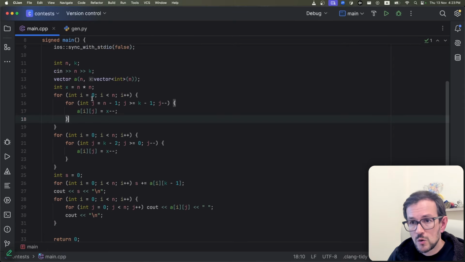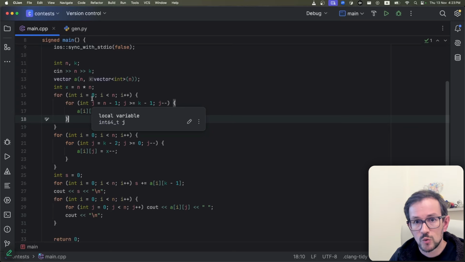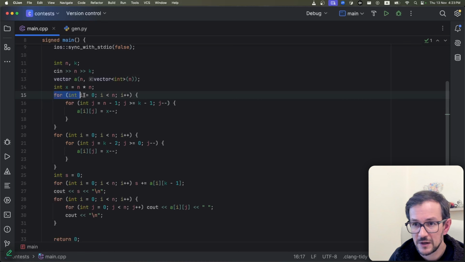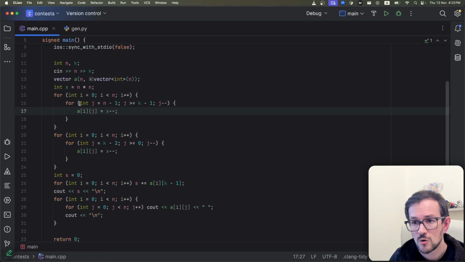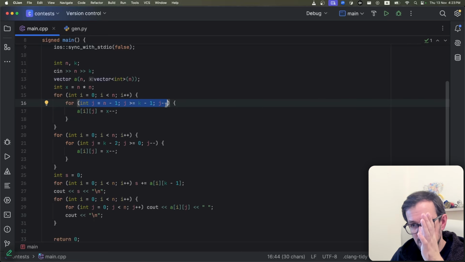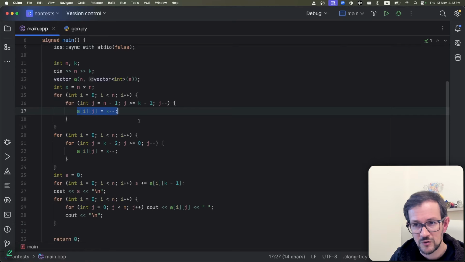Okay, so we do exactly what I told you. We go row by row, and we put the maximal possible elements from right to left. Here I do exactly that. I try to write the code the way I think about the problem. So I go row by row. In each row, I go from right to left, from the last position to position k. Count it from 0, so it's to k minus 1. So I go from the last position to position k and put elements in decreasing order.